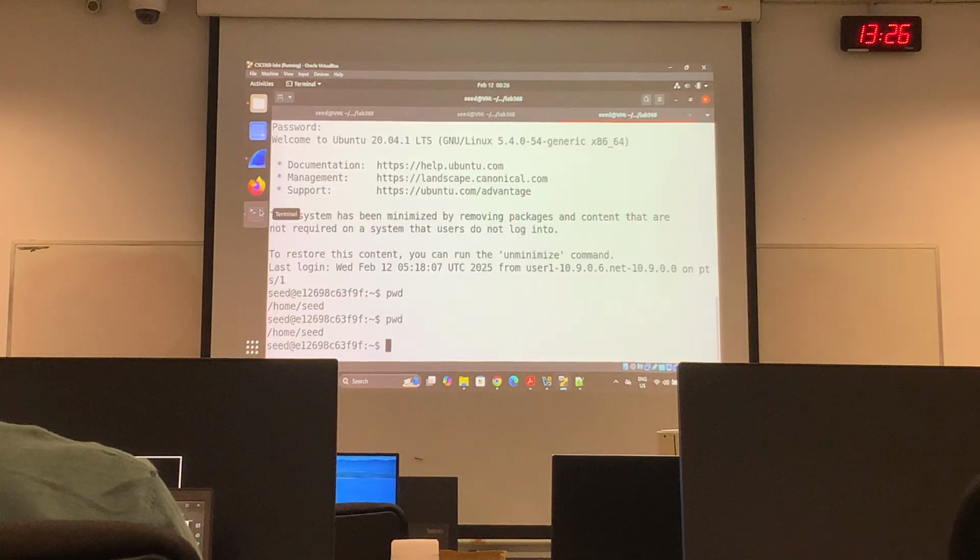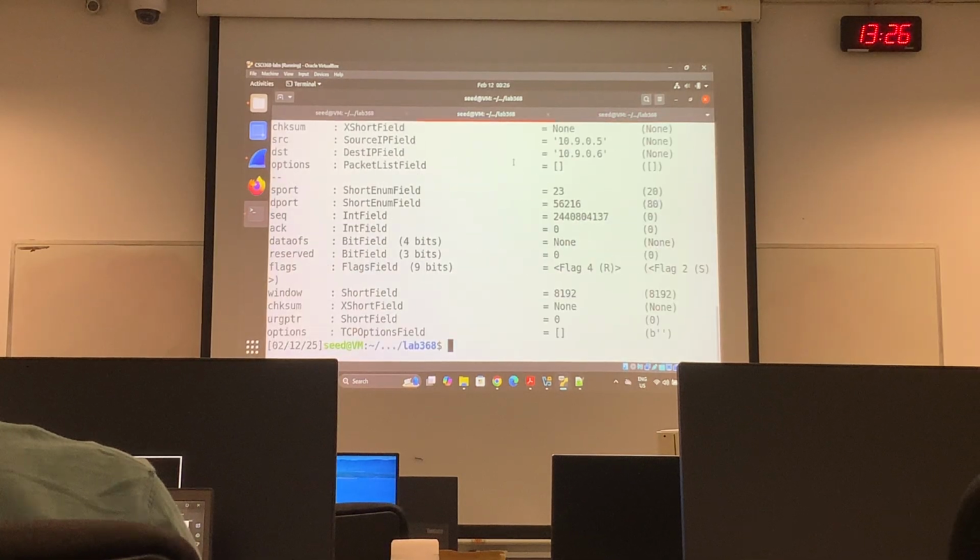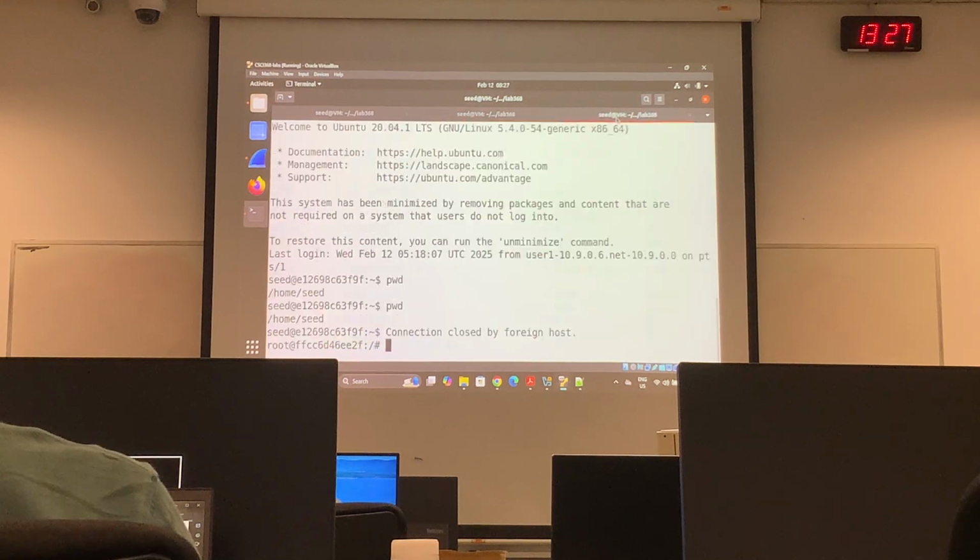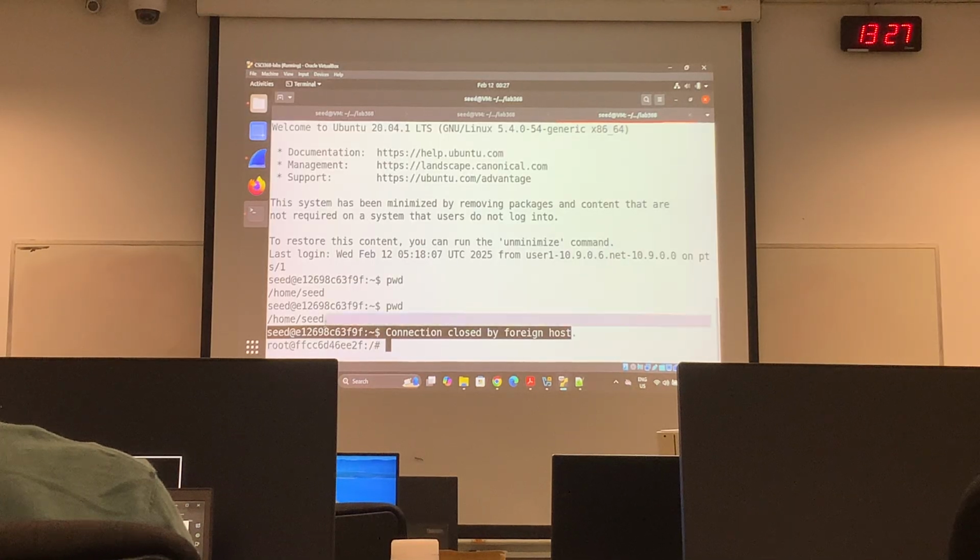Then I run the Python file in the VM. You can run it in the attacker machine also. Alright, I run it in the VM, with the sudo command first. When I go back to check my 10906 machine that is already telnet to 10905, you will see this line: connection closed by foreign host, and the telnet session is terminated. You got it?